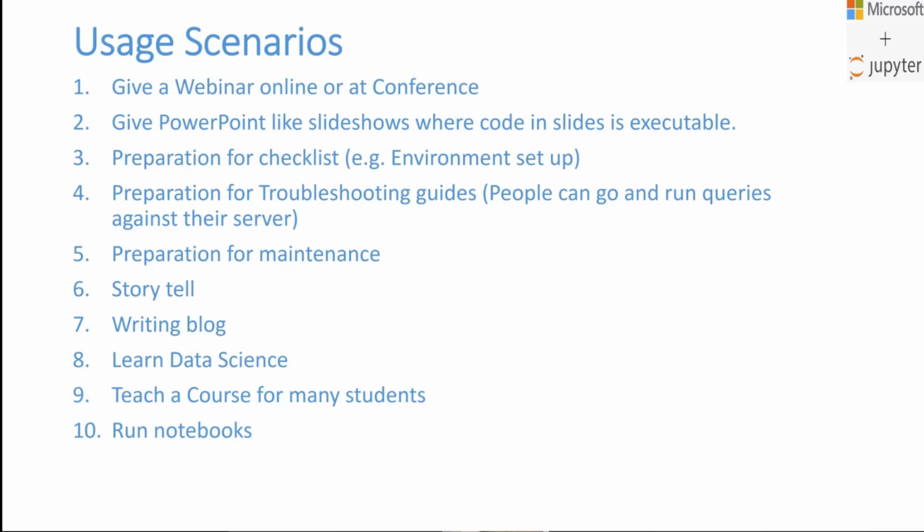Also it helps us to prepare a maintenance list, storytelling, writing of blogs, or learning data science or machine learning. And it also helps when we teach a course to more than 100 students. You can have all in one in your notebooks, and you can share that with your students and they can execute the same steps from their side as well. And we can store run notebooks in GitHub, and another person can download and run it on their side or on GitHub.